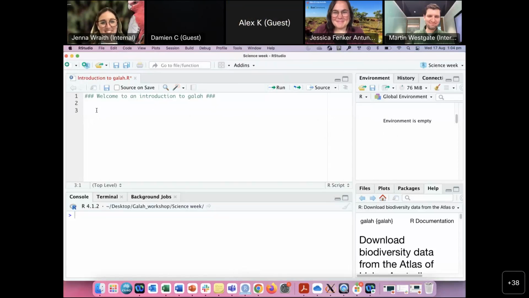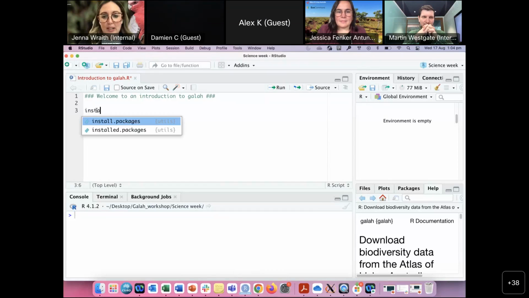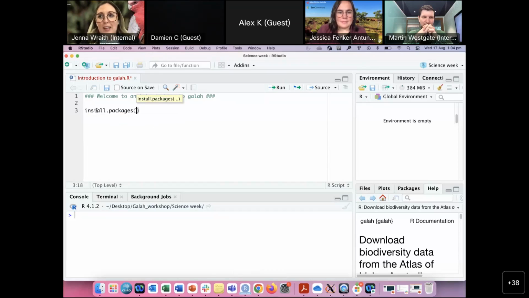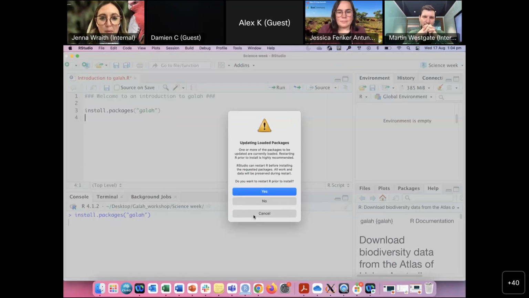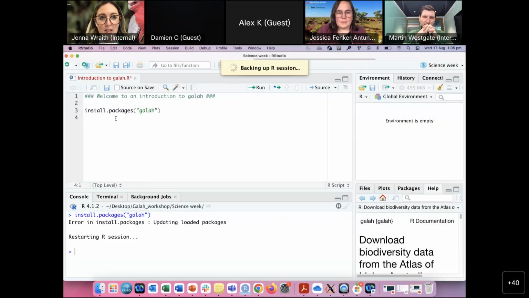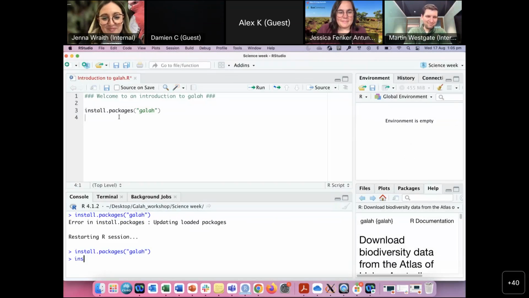Looking good. Great. Okay, so first things first, hopefully everybody has set their working directory. And the first thing we're going to do is install the packages that we need. So we're going to get started. So the first package we need to install is our wonderful galah package. So we're going to do install.packages and put galah in our quotations there. We're going to run that one. I'm just going to update mine because I've already done a bit of a practice session.